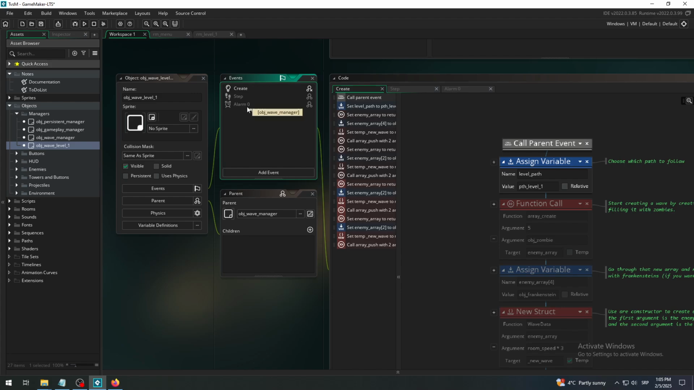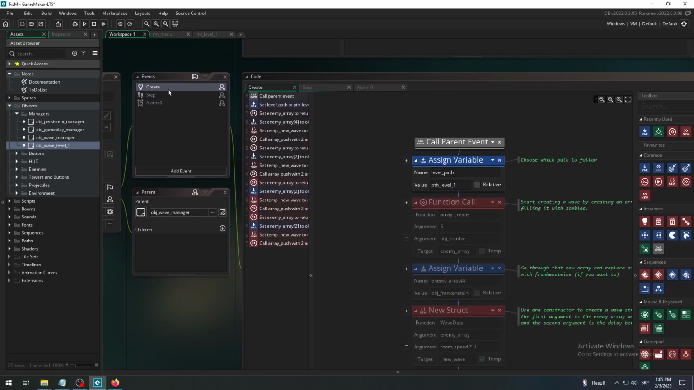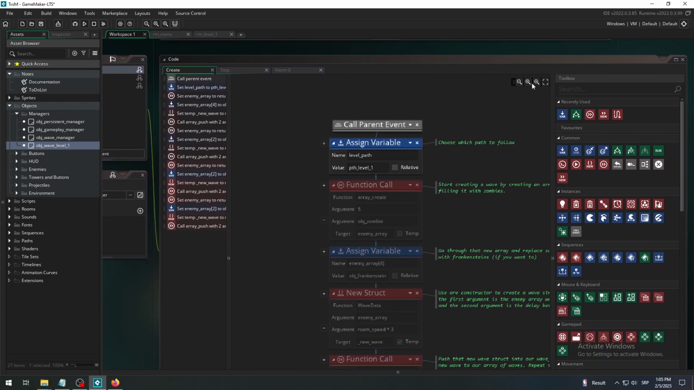Step and alarm have some kind of shade on them, like they are grayed out, so I don't want to touch them. But it seems that the create event is open. That's how the icon next to it looks, and it's white in color. So let's try to check that event. Click on create event, it will open here in this event window.